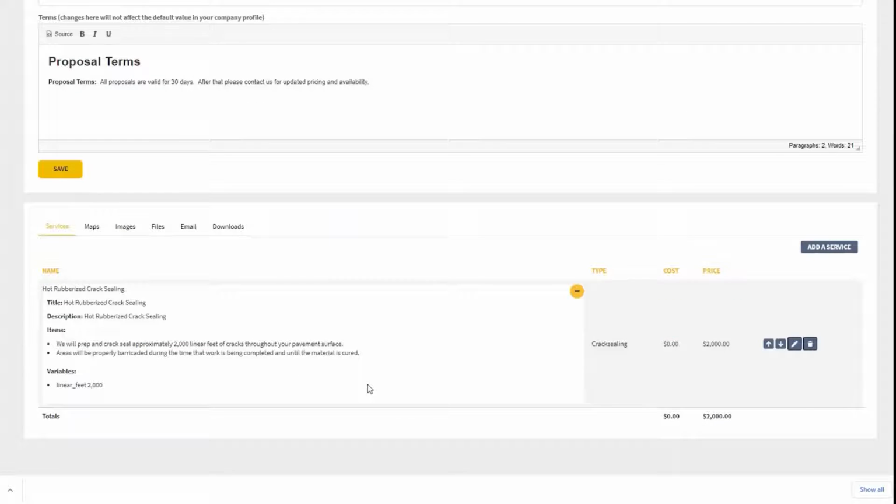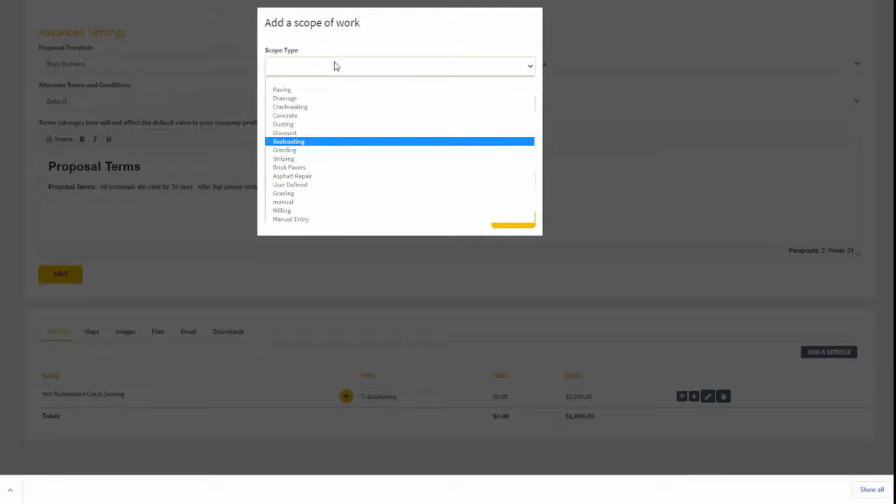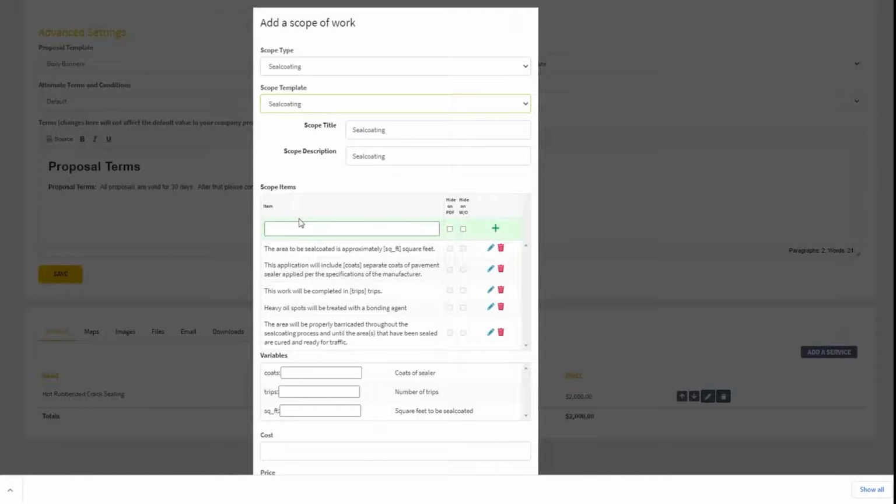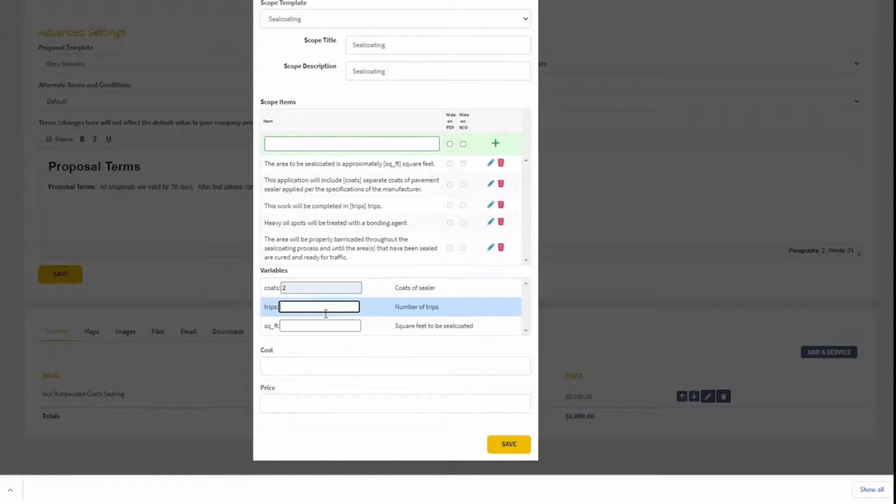Let's add more services to this proposal. This time, let's do seal coating. Click Add Service, and then choose seal coating for the scope type and scope template, and make sure to complete all the variables for seal coating: the coats needed, how many trips to complete the job, and the total square footage of the asphalt surface. Again, these details will auto-populate the information above to the scope items. Remember to include your price and cost, and then hit save.